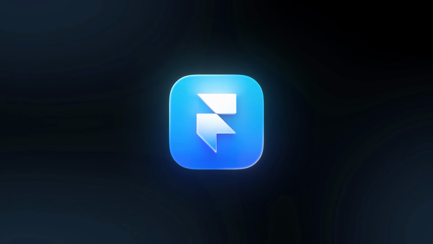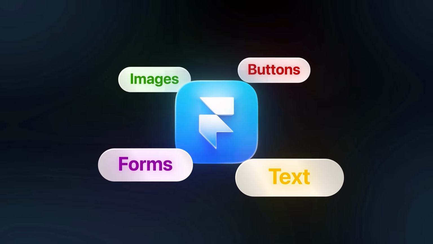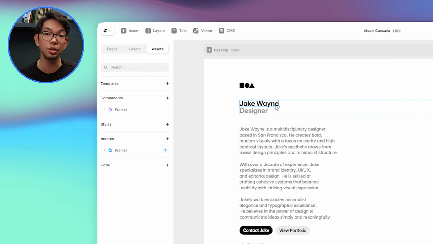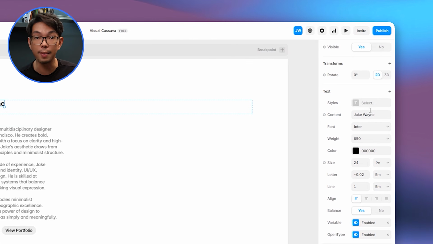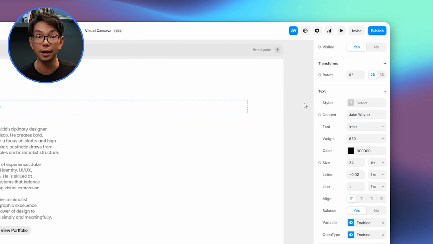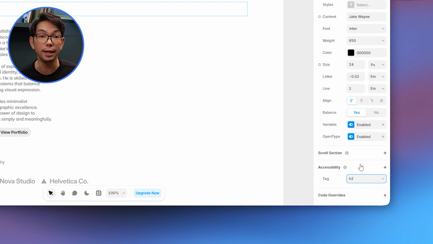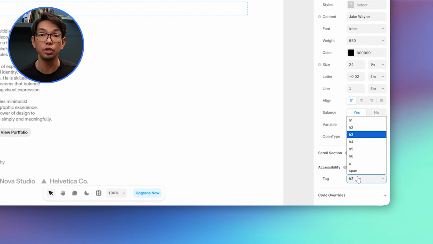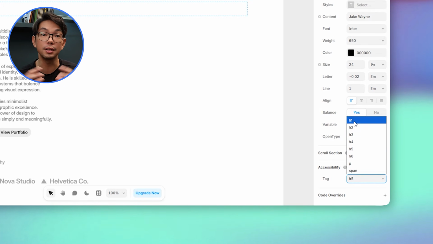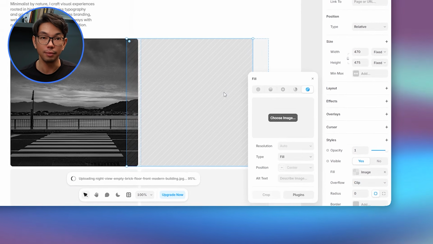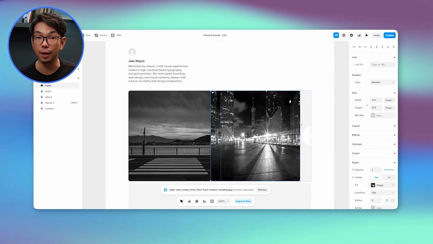So now let's talk about the core building blocks of the site, because almost everything inside Framer revolves around four main components: text, images, buttons, and forms. Text controls the structure of your messaging. Inside Framer, typography is managed through styles instead of manually editing every section one by one. You can define heading systems like H1, H2, and H3 globally, so changing a font or a color updates the entire website instantly. Then images act as the visual anchor of the design.